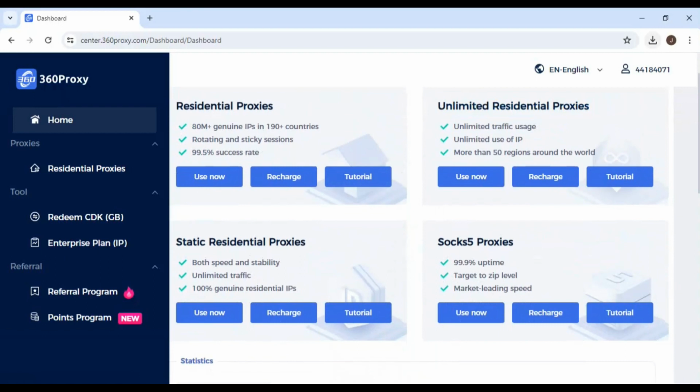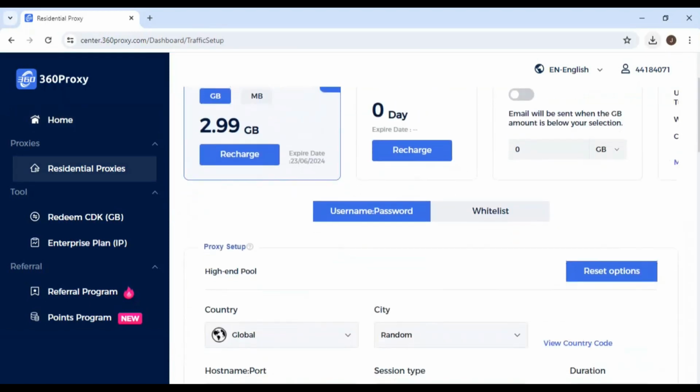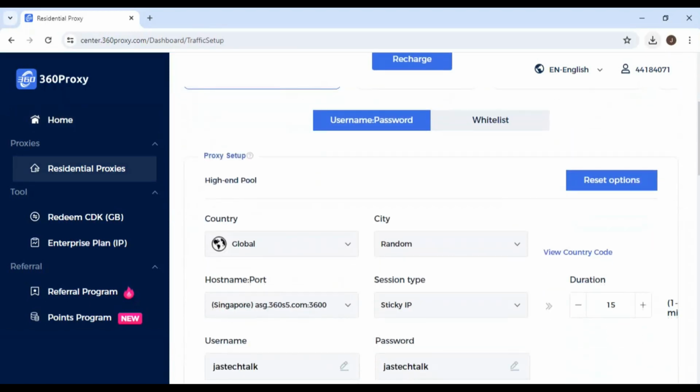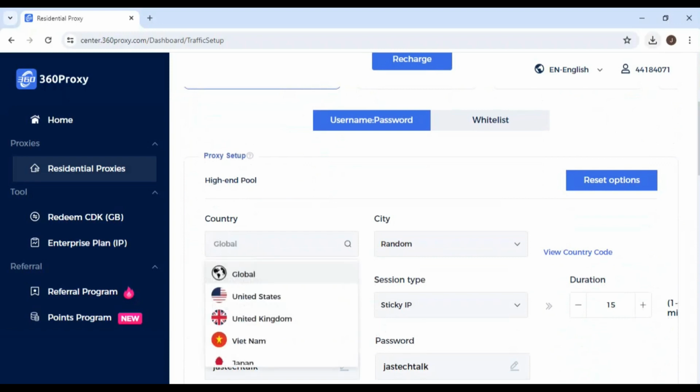It's really easy, as easy as a piece of cake, right? I'll be using residential proxies. So, here is the option of residential proxies. I will click on that. So here's my dashboard, as you can see. Okay, so I will be showing you the options that you have to select.